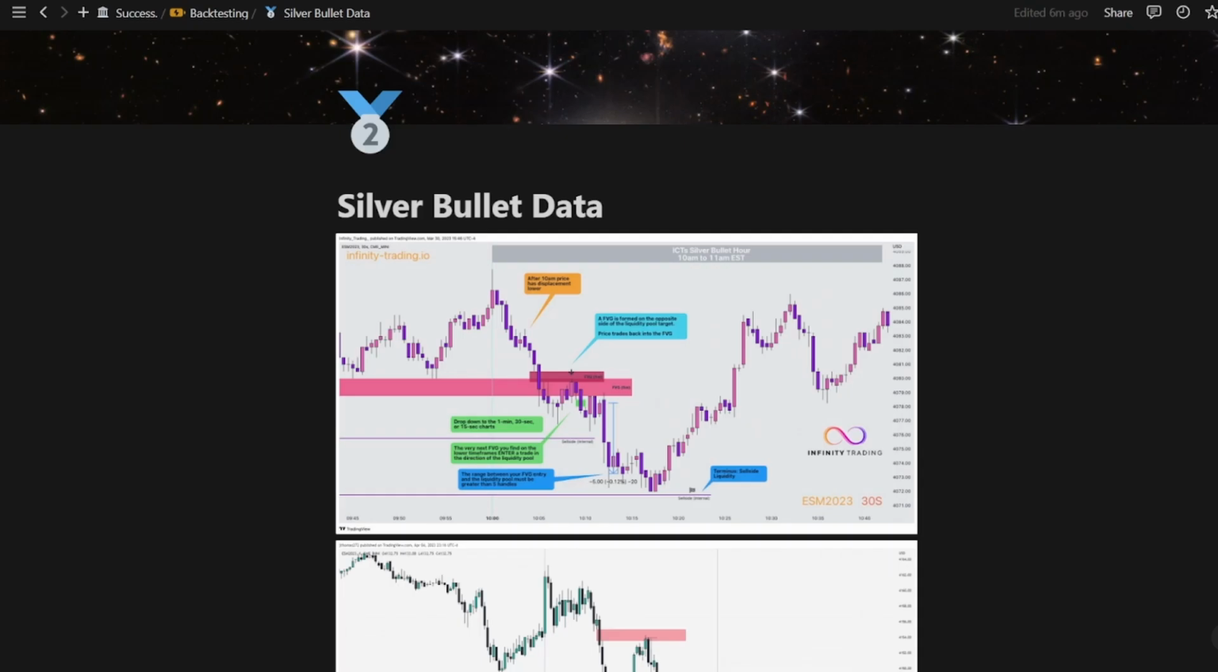Okay, now we're going to jump into the model examples. So most of these pictures will be short setups, and there's going to be one long setup. So I encourage you to do your own backtesting to find where these setups form and to train your eye to see them form with live data instead of just backtesting pictures.